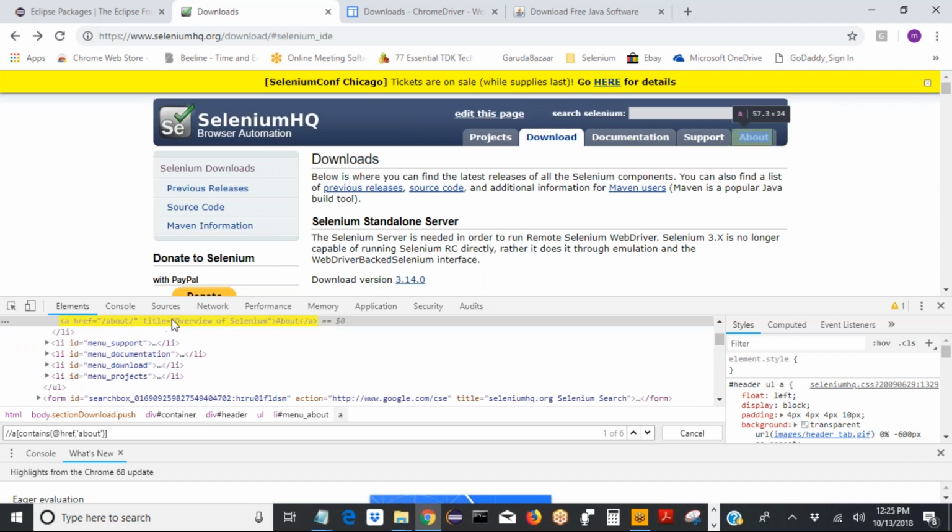So instead of href, I'll go for property title. Right? Title is another property, right? There is 1 property, 2 properties. Okay. So at the rate, title. Now what is the property name? Tell me. Property name is title. What is the property value? Overview of Selenium about. Overview of Selenium. I can pretty much copy from here.